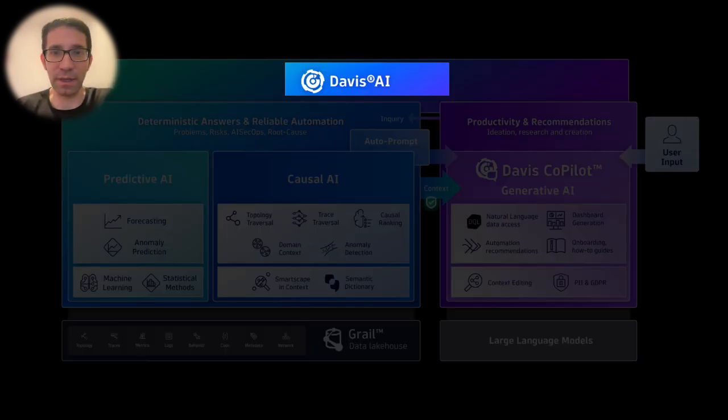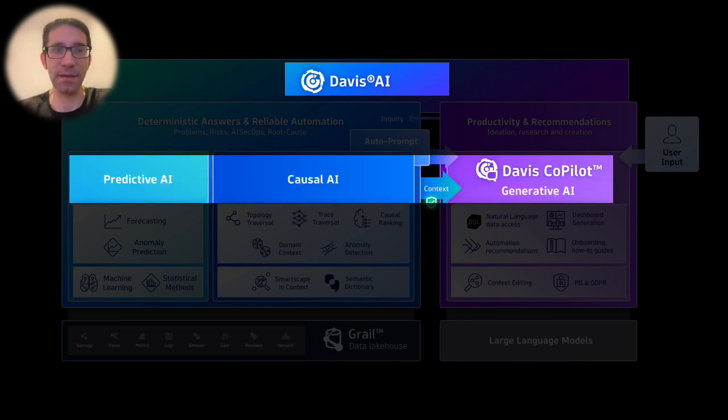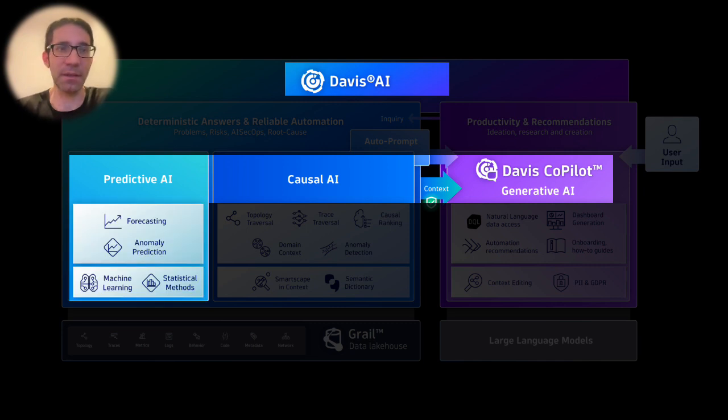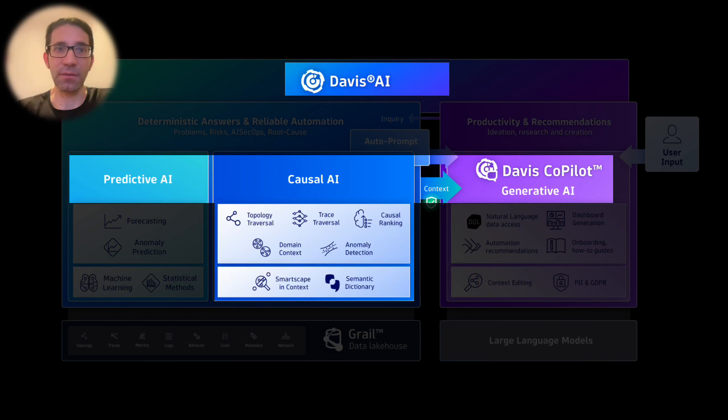Okay, let's look at our machine learning related offering. It's called Davis AI. It consists of three different components, each of which I will tell you more about in just a second. There's the predictive AI part, the causal AI part, and the generative AI part. The predictive AI part deals mostly with forecasting. The task of the causal AI part is, whenever there is a problem, to actually find out what caused this problem.